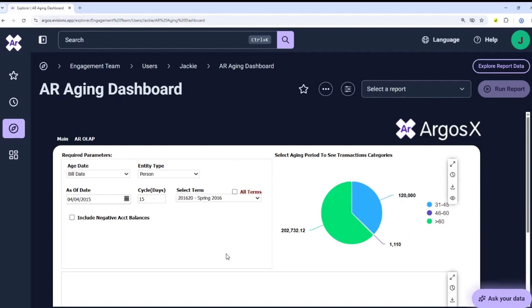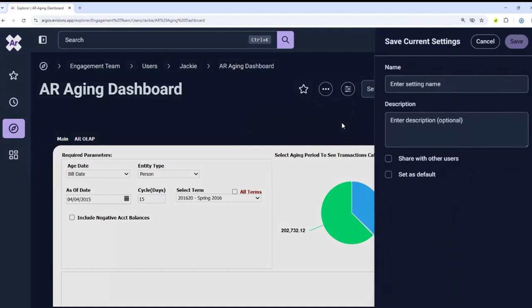Once I have everything the way I want, I'll head up to the Saved Settings menu. You'll find it near the top of your browser window, right next to the Select a Report dropdown. From this menu, I'll click Save Current Settings, and a panel appears on the right side of my screen.